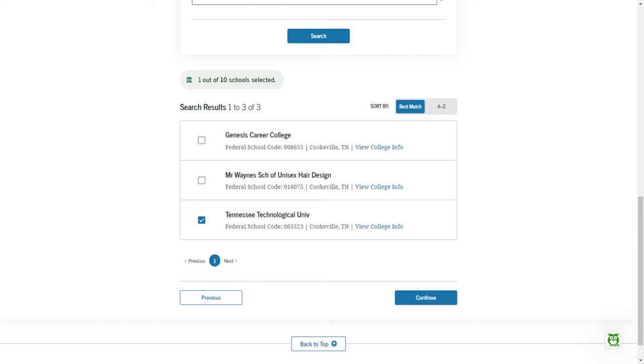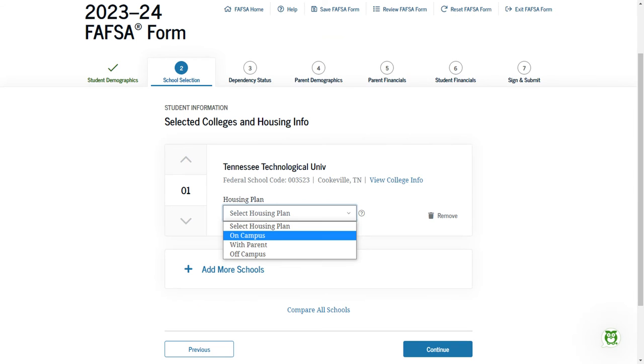All potential matching colleges will appear. Click the box beside the college you want to send your FAFSA to. If you need to add additional colleges, scroll up and repeat the process. When you are done, click Continue. Select a housing plan for each college and click Continue. If your plans change, no worries, but you must select a housing plan for each college to move on.